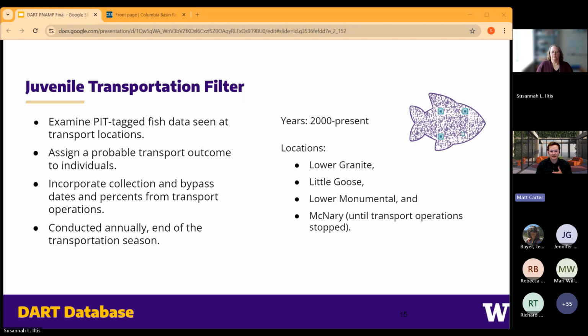This examination of data is conducted annually after the end of the transportation season, and we've been conducting this on data from the year 2000 through the present. And for dams, Lower Granite Dam, Little Goose Dam, Lower Monumental Dam, and McNary Dam up until transportation operations stopped there.